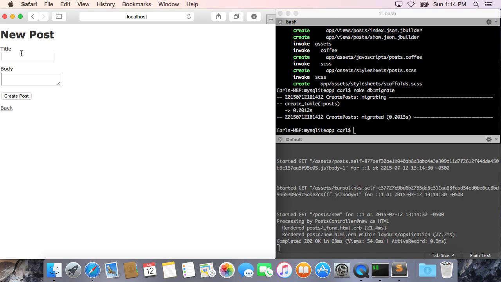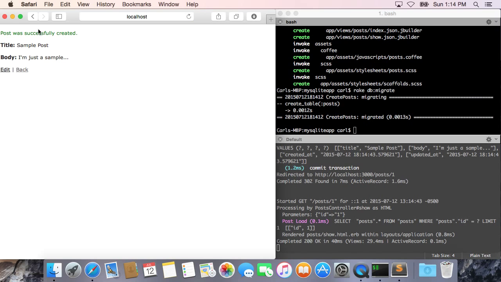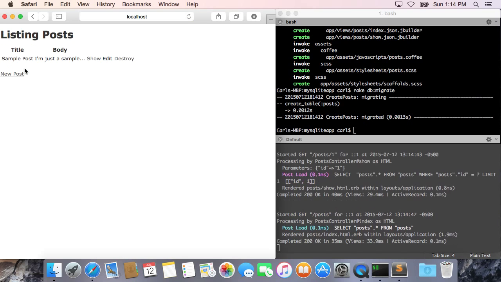We can click new post, go ahead and create a sample post. And click create post. And you'll notice that our post was successfully created. We can click back and now it'll show up in our list. So that's Rails with SQLite. Let's go ahead and do the same thing for MySQL.